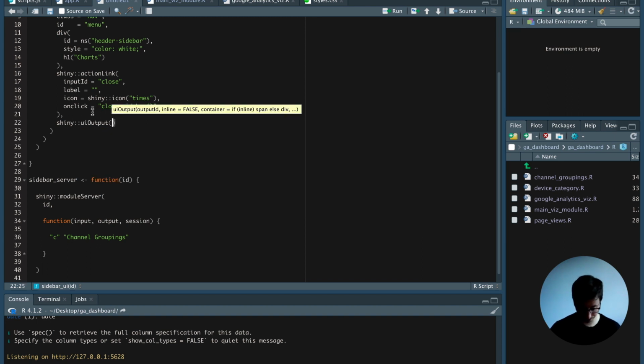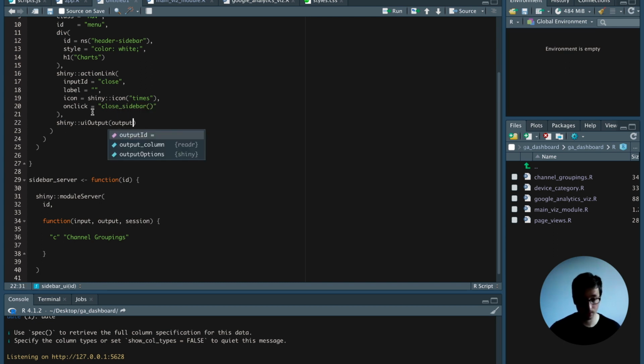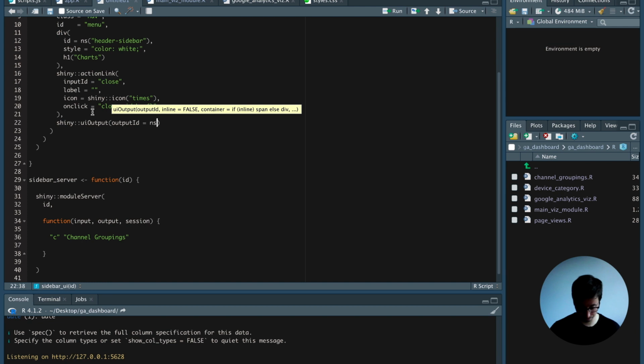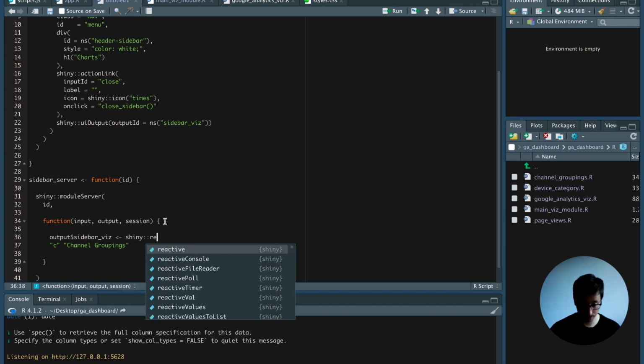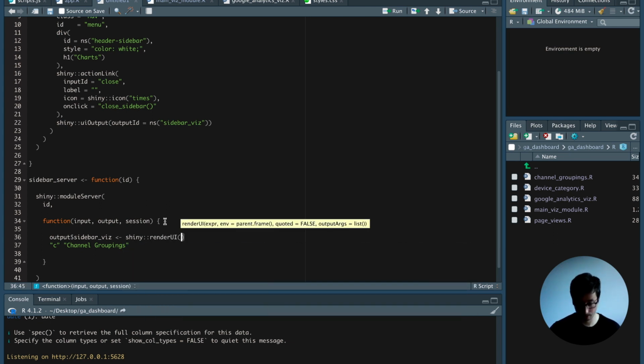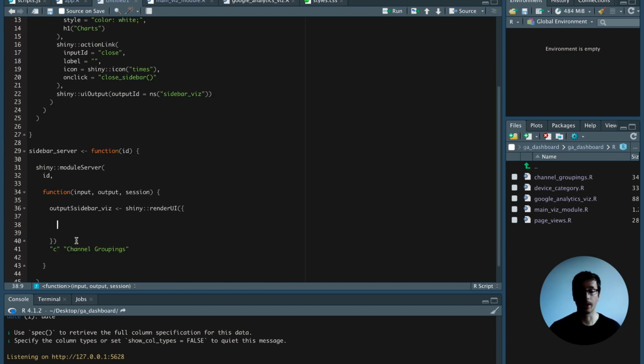UI output, and then the output ID is going to be, let's call this sidebar visualization. And then in the server we have a render UI, and in this render UI we're creating an action link.